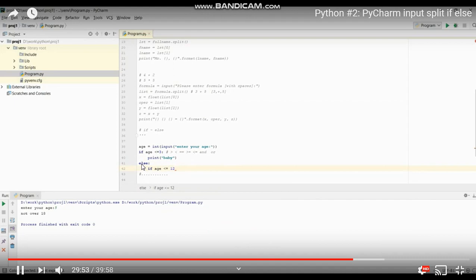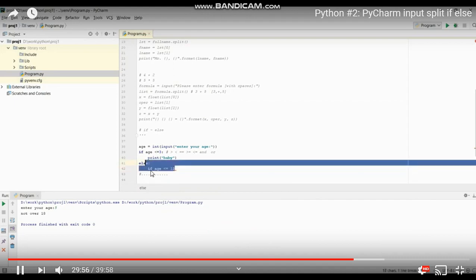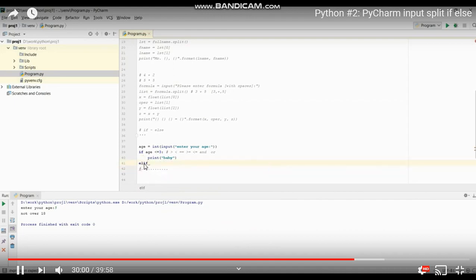Print baby. Okay, elif. Instead of doing else if, there is elif. If the answer of this condition is false, he will check this condition.